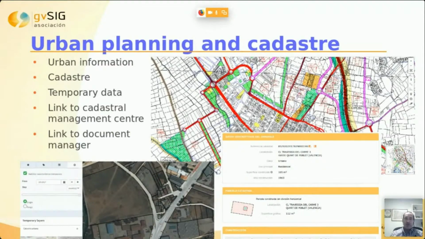For example, we can link to a document manager. If we have a document manager with all the information of the municipality, we can link to the document manager and show the parcels or the garage entrance or the people, so we can show this information on gvSIG Online directly.